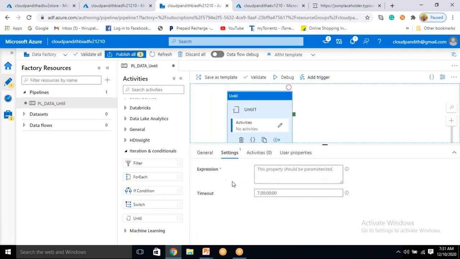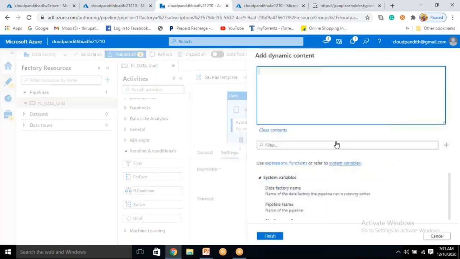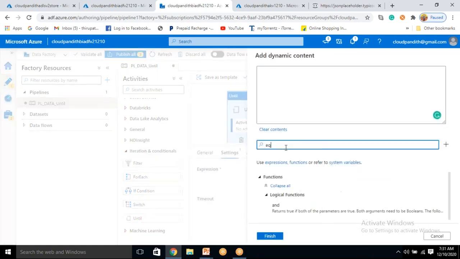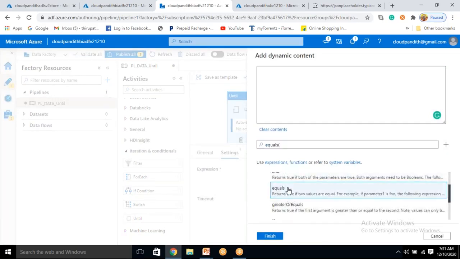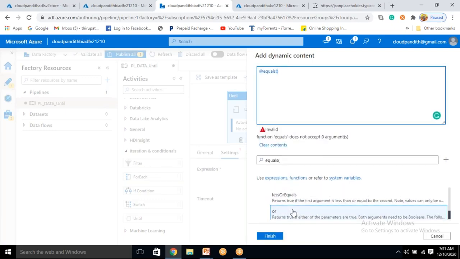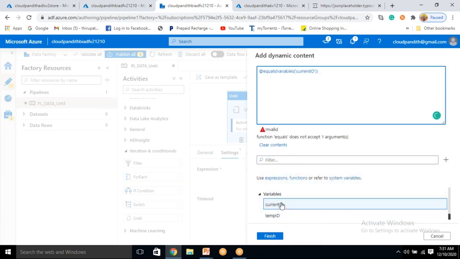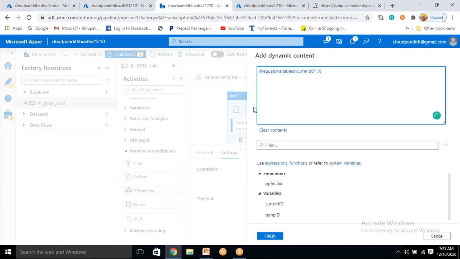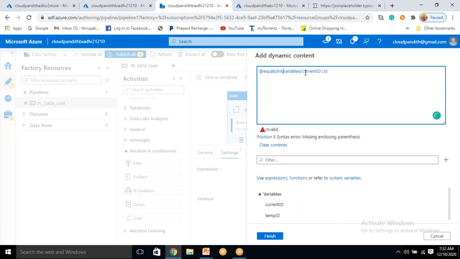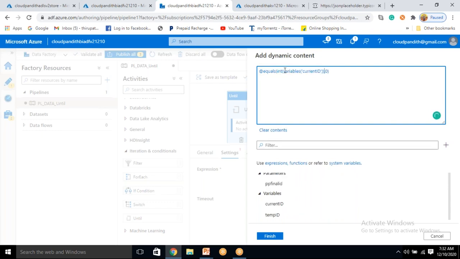So you need to convert the string value. Okay, let me just start again. Select equals. In this equals, I need to check my variable current ID value is equal to 0. But this is a string, this is an int, both will never match, right? To convert string value to int, you need to say int. That's all. See, variable of current ID, I converted into int.